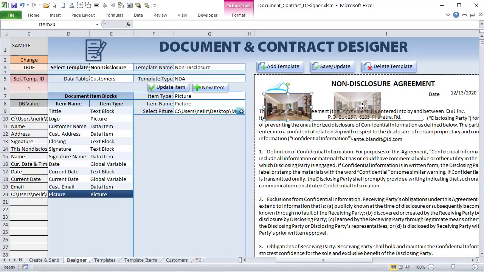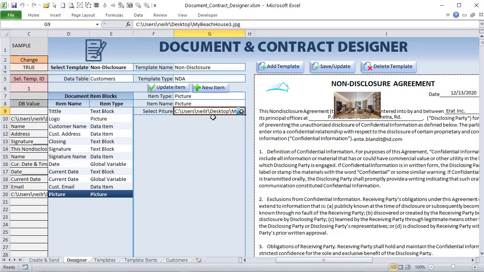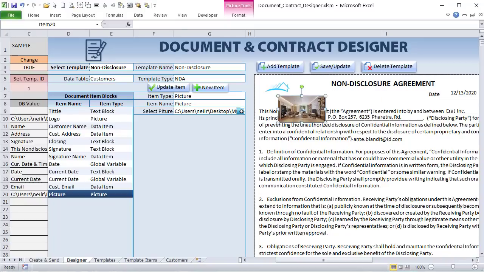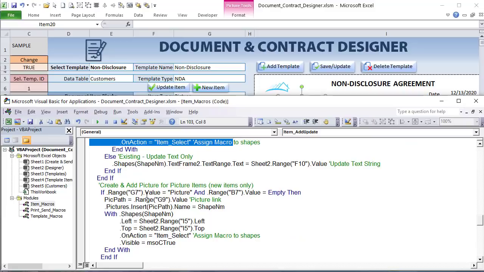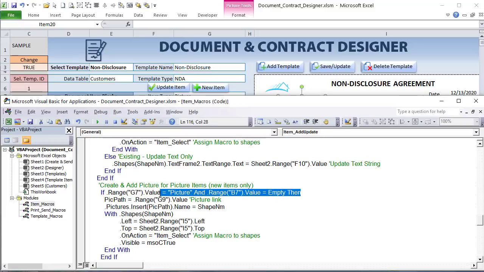So if it's a picture, I want to look in this file path, insert a picture based on that file path, and then size it and position it accordingly. If G7 equals picture and B7 equals empty, meaning it's a new picture, then I want to set the picture path based on whatever's in G9. I want to insert a picture based on dot pictures, insert picture path name equals shape name. That's going to be it.